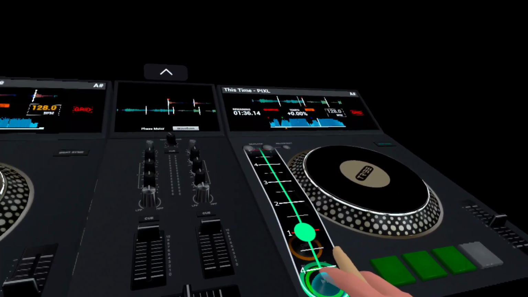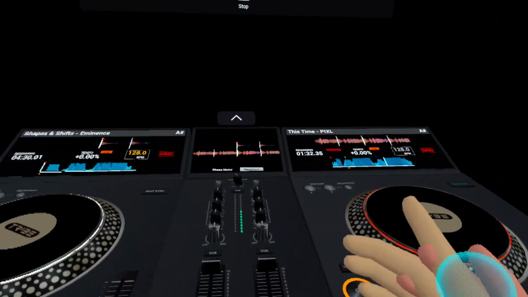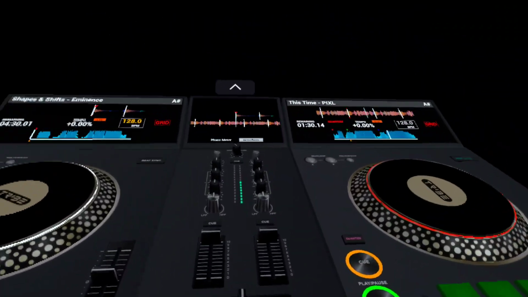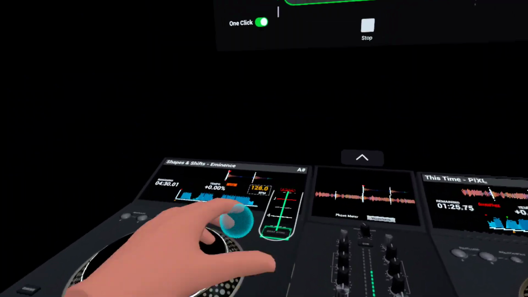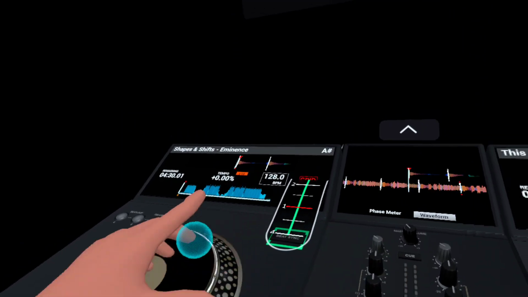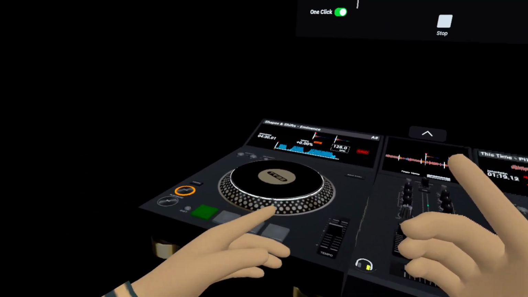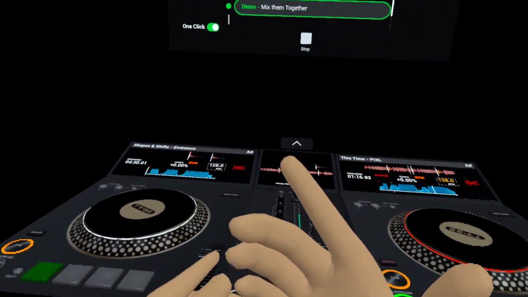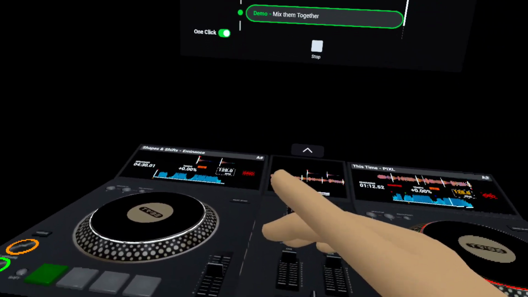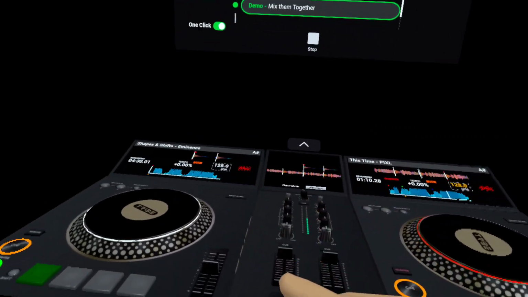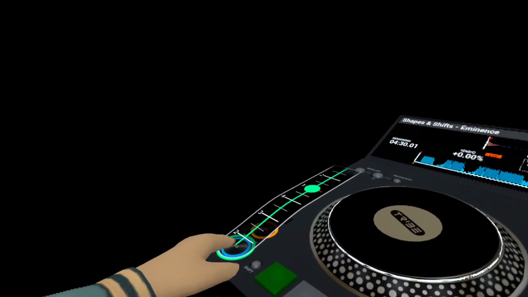All right, here we go. 1, 2, 3, 4, 2, 3, 4, 5. 8, 2, 3, 4. Another 8 bars here. Four more bars. Let's get ready. Here we go.